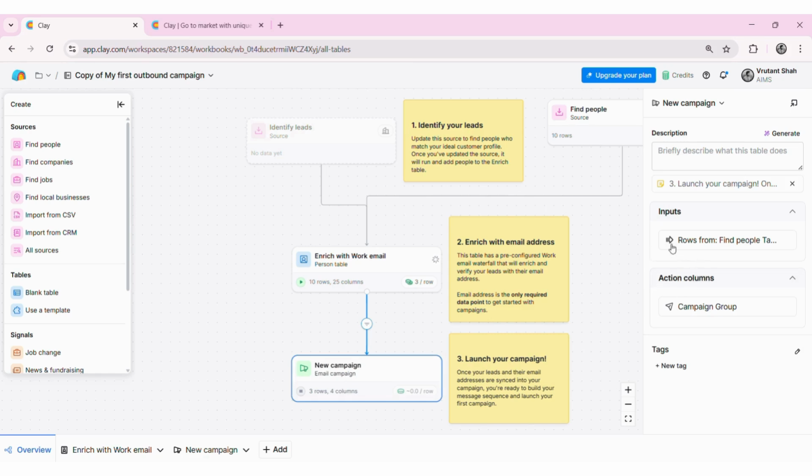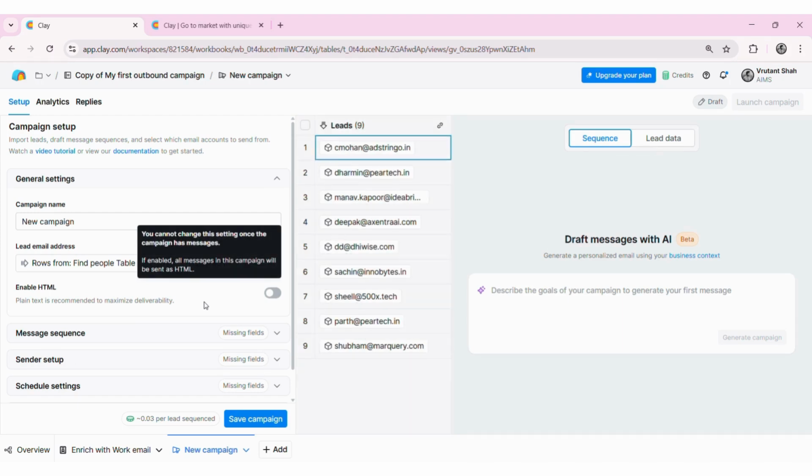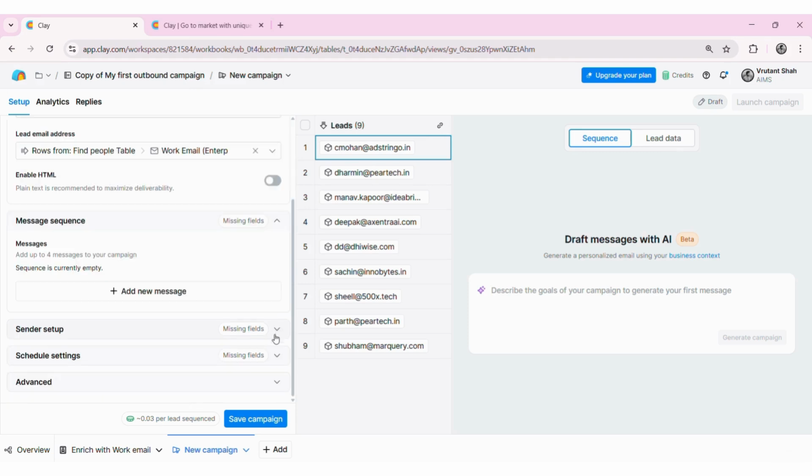After clicking on it, I've already added my data source as the input. Now I need to create my entire campaign, so I'll click on the campaign group. And over here, the most interesting thing is that it helps us in terms of personalizing as well. If you see over here, my first set of lead data is already added. Now there are two things I can do in terms of creating the message sequence. One is I can ask the AI of Clay to draft the entire first message for me, or I can use different AI parameters to do the same, or add things manually. So let's quickly test it out.